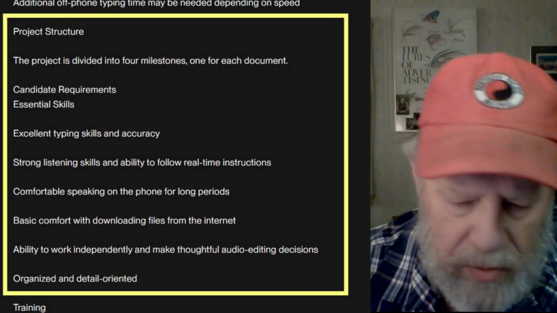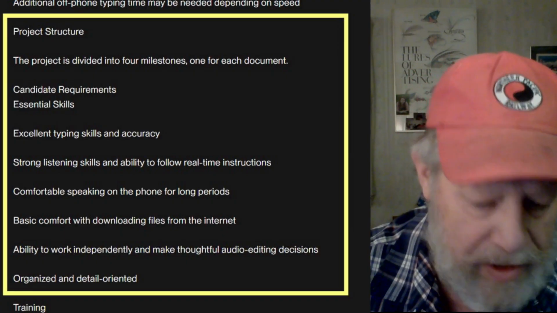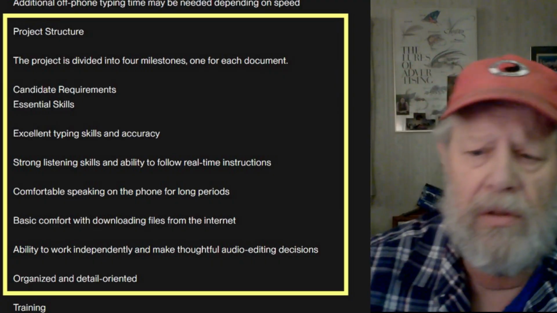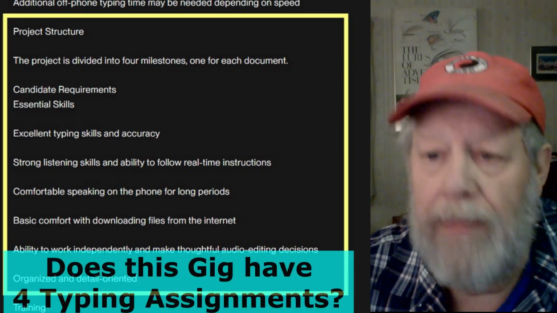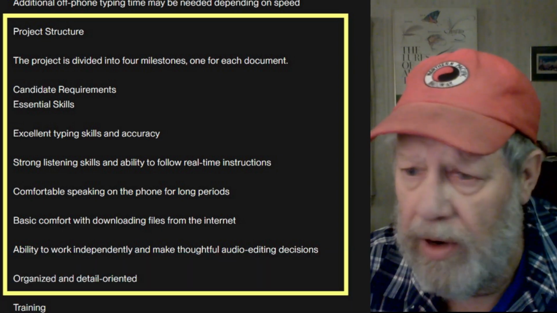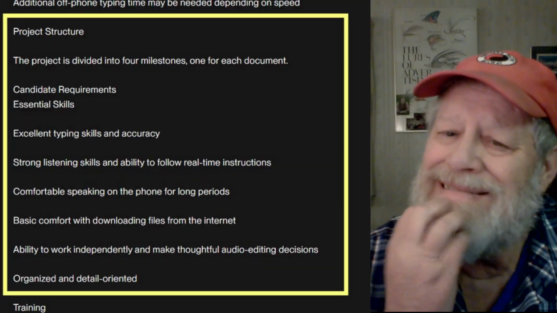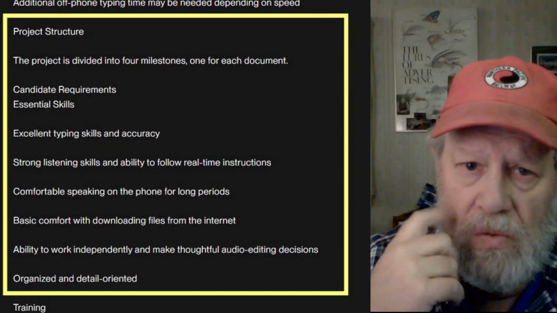So is the 4 hours, is it 4 hours of all the video a document? Are there 4 typing assignments? That's a question. Be interesting to know. Is that part of the deal here? It's not clear. This is confusing.